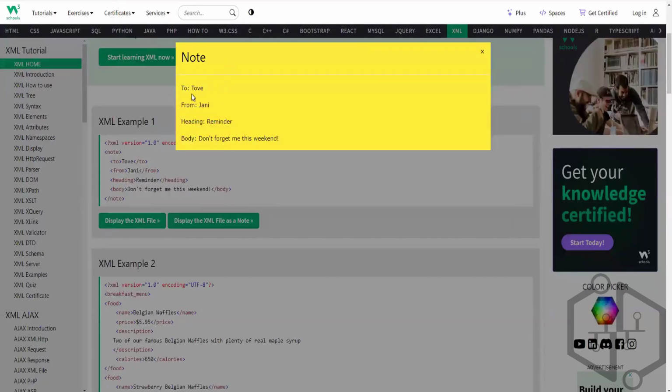There is one node. In the node there is two, and in two there is this one. Then from Chani, then reminder and so on. So basically this is the node. This is the actual data you have, and this actual data is being converted into XML like this one. This website is really very helpful.